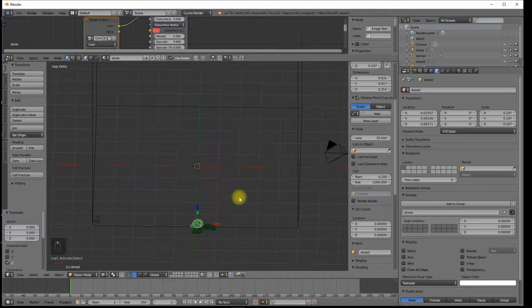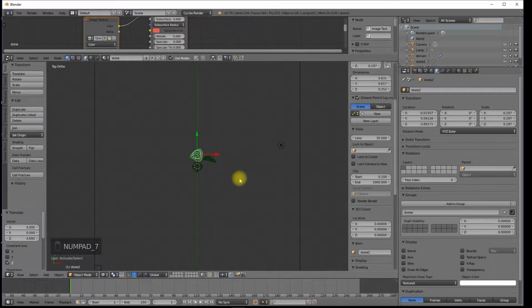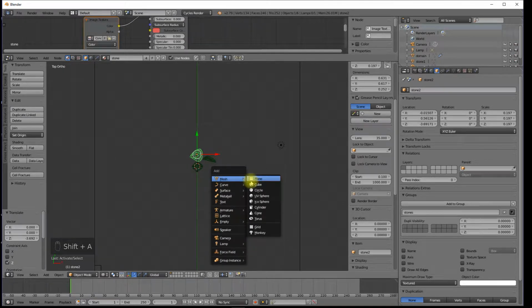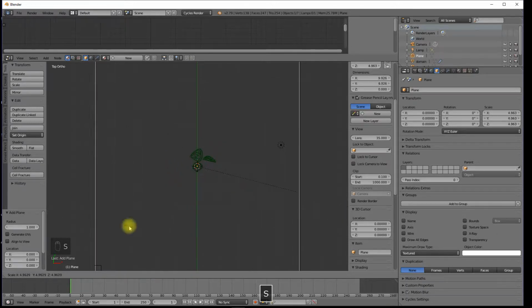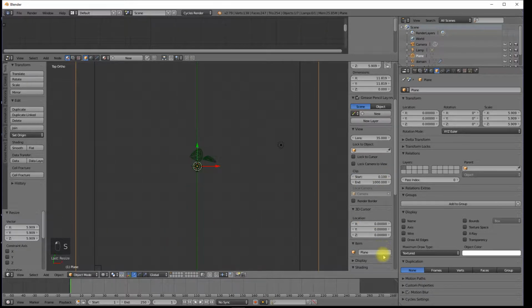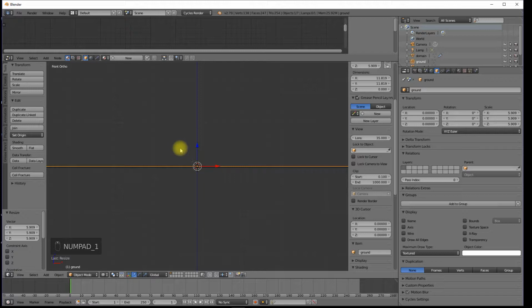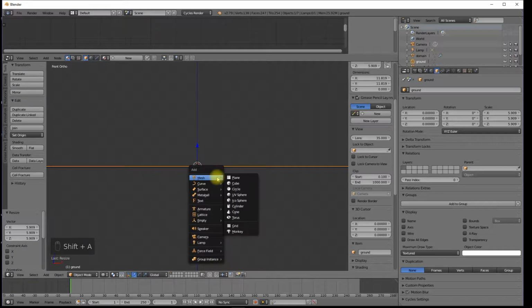Okay. Now I'm going to add in a ground plane, which is this plane. We'll scale it up, and we'll call it ground. Now, nearly there. So let's start with our debris. So I'm going to add an icosphere.